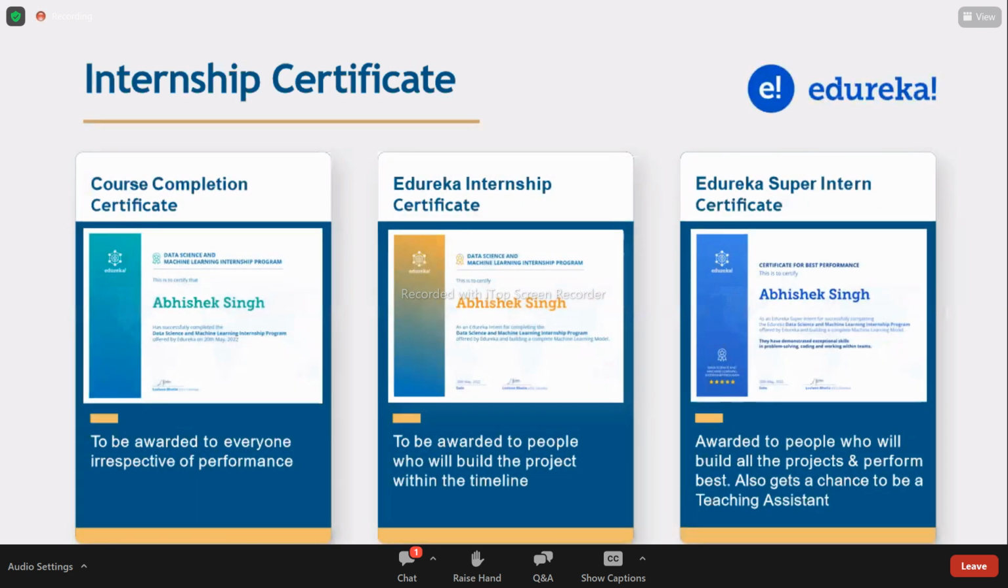program as well. First of all, you'll be getting one of these three main course completion certificates. So the first one is the course completion certificate, a plain old vanilla certificate, which won't add much value to you because you won't be building projects for it. You will just be like, 4 mahina finish kar diya. Thank you so much for this. No, I want you guys to focus on either the internship certificate or the super intern certificate.